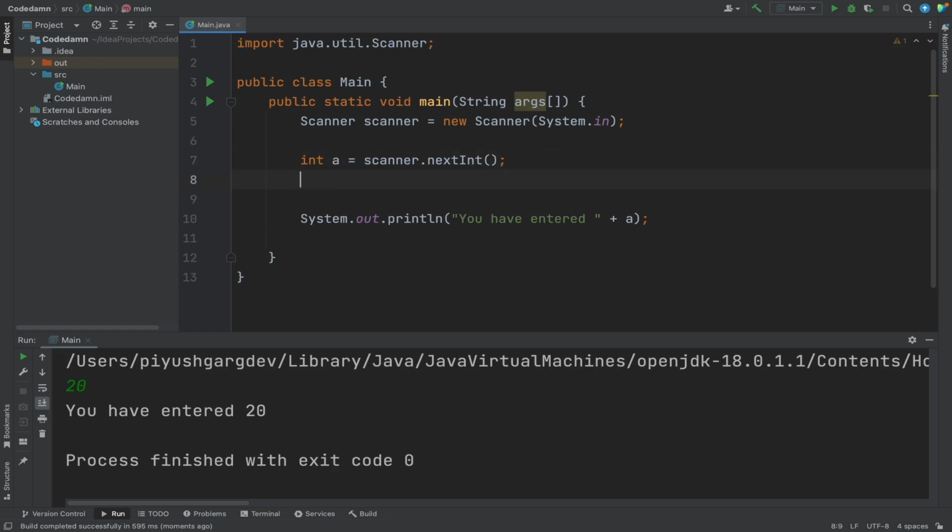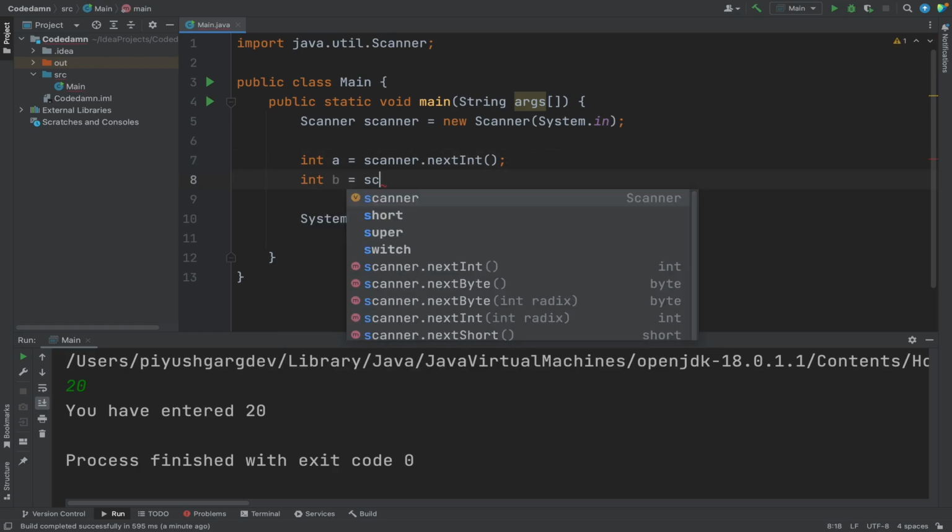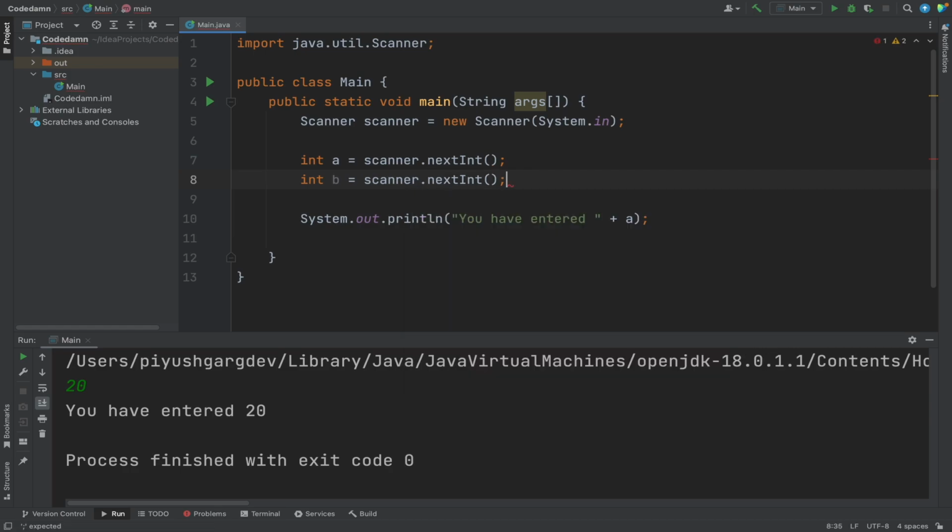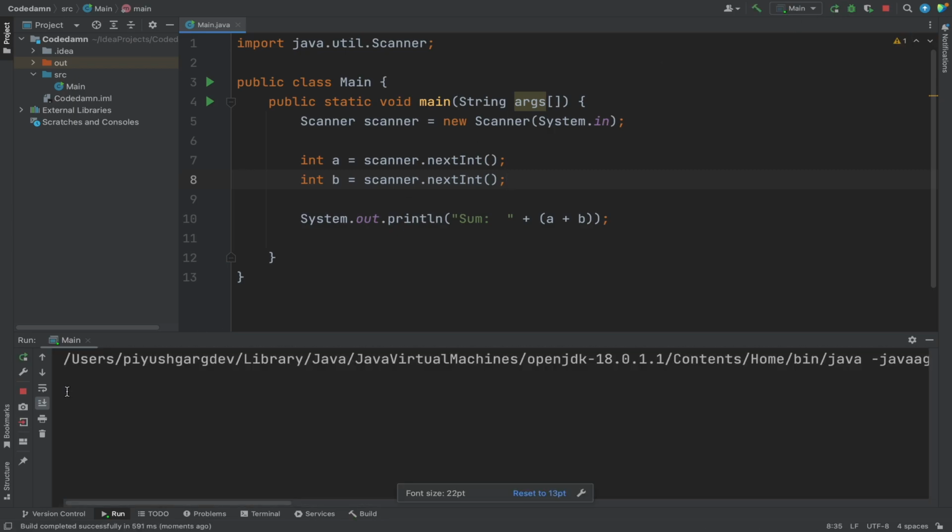What I can do is have one more variable, b, and say scanner.nextInt, and then I can say sum. For the sum I'll say a plus b, and let's wrap it in parentheses because we want to sum the values and then print it on the screen. Now let's run this code. What will happen? First of all, it's asking me the value for a, correct? So let's say 20.